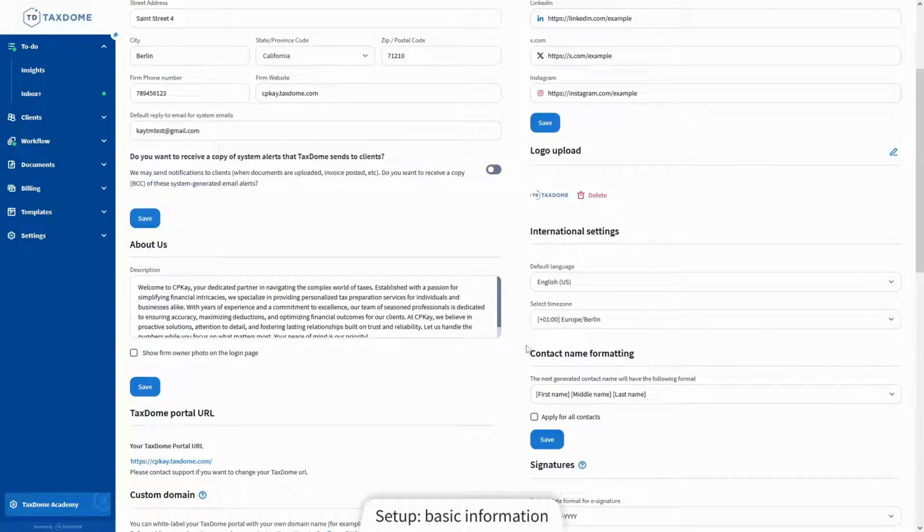The About Us section is where you'll add all the text about your firm that will be displayed on the login page. If you have it written somewhere else already, you can copy and paste it here, but if not, just take a few minutes after today's webinar and write something about your firm in here.